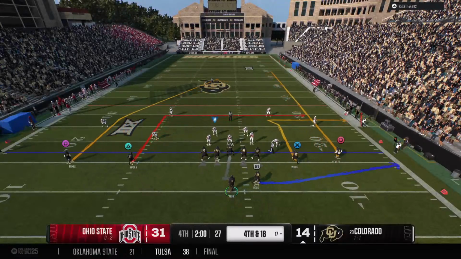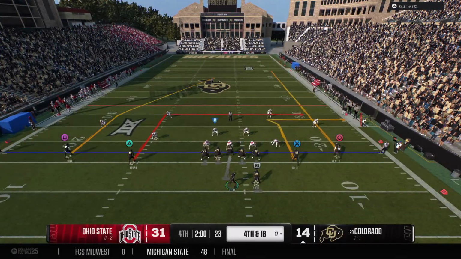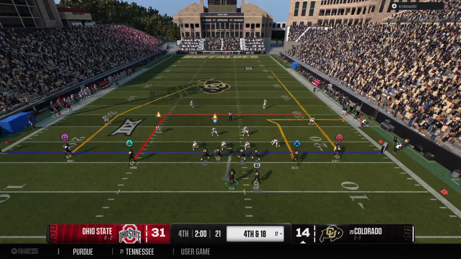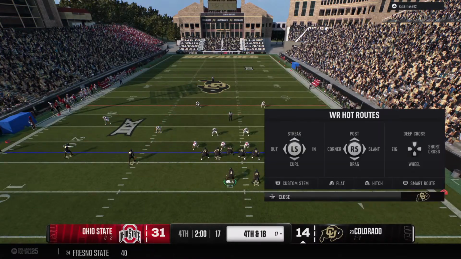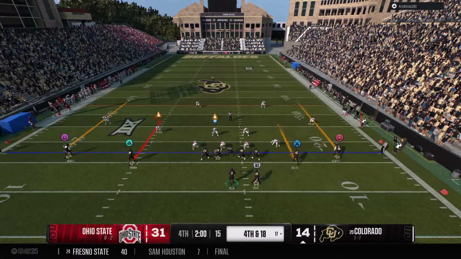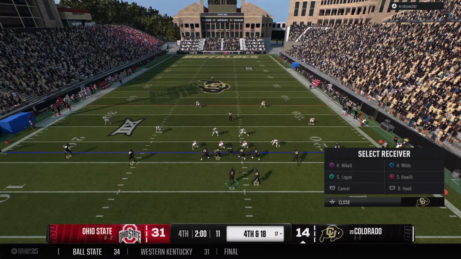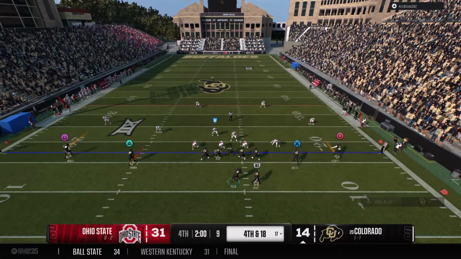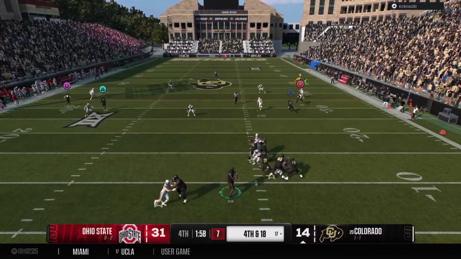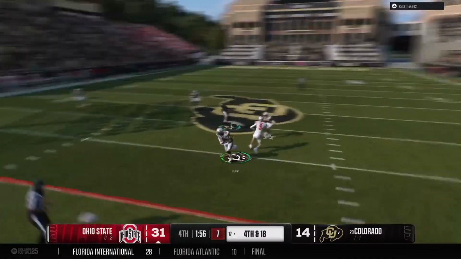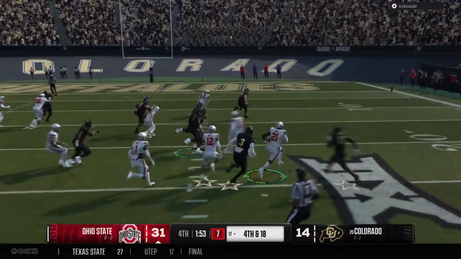Down by multiple possessions, you can't come up empty on this drive. They'll go for it on 4th down. Receivers telling the quarterback what they see. On 4th down, they'll try to throw it. He's taking a deep shot late in the game. Fires into traffic, it's picked off.